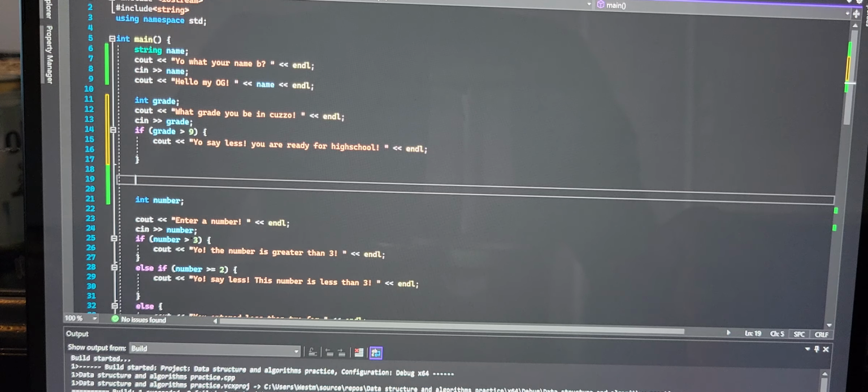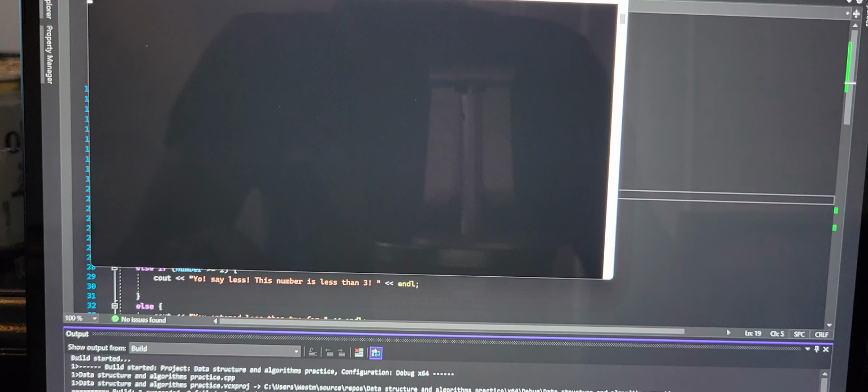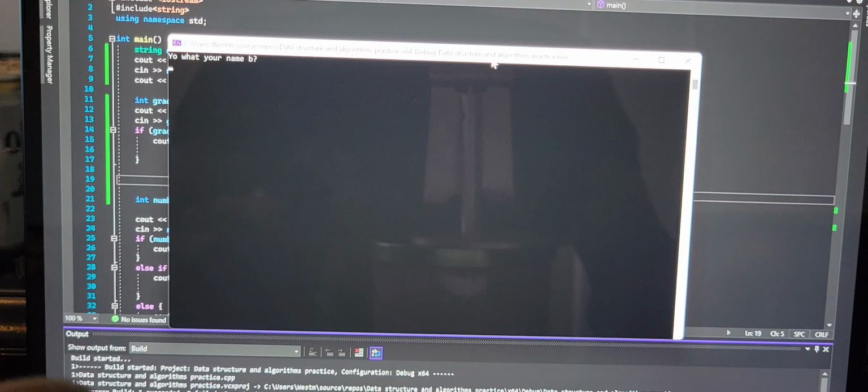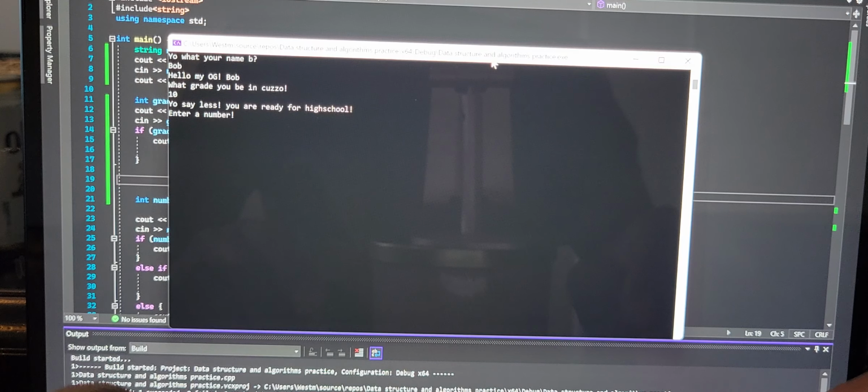Say less. So I want to run it without that. You could do an else statement, but you don't have to. So I'll bring that up so you guys can see. Let's just say Bob. What grade you be in? Let's say 10. So it says, say less, you're ready for high school.